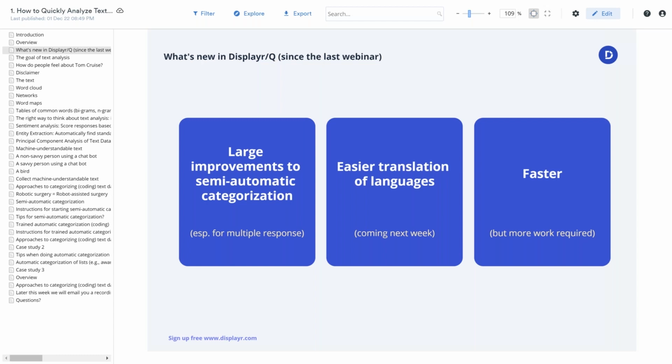Over the next couple of weeks, there'll be a new version come out with easier translation of languages built into it, so you can do your coding in any language and view it in any language. Now this will come out automatically in Displayr, but if you're a Q user, it'll take a little while to roll out. But if you're desperate to get the automatic translation, then just write into the support team and tell them you want to be upgraded as soon as possible. And we're continually trying to make the text analysis a little bit faster, but we've got quite a bit more work to do on that.